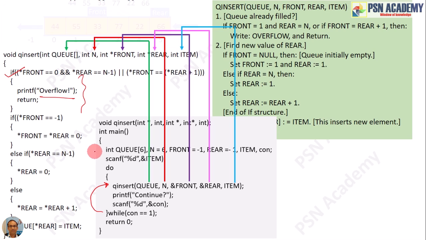I hope it's clear to you how to insert an item in a queue using an algorithm like this and using the C language. In the next video, I will show you how to delete an item from the queue.